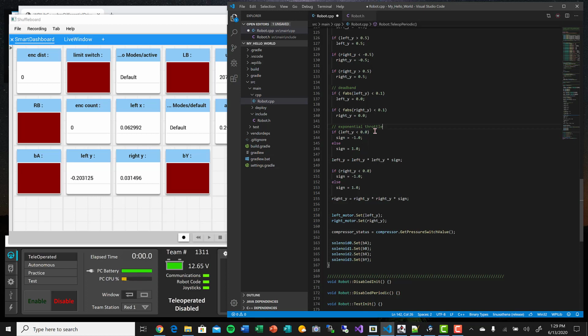So the first thing we do is look at the y value and see if it's negative. If it's negative, we set this sign variable to -1.0. If it's positive, we set it to 1. The reason is we're going to take the y value and square it. This value times this value, if they're negative, will become positive. But we have to preserve the sign, so we just multiply it by the sign, and then we have this number squared, and the sign is preserved. Do the same thing for the right side, and that way you have an exponential function.